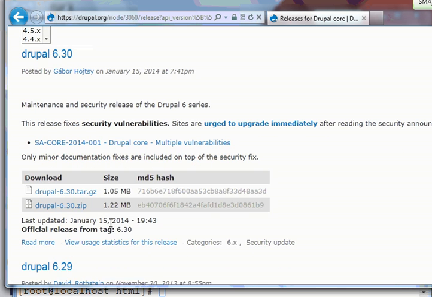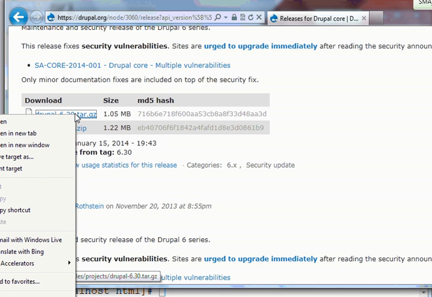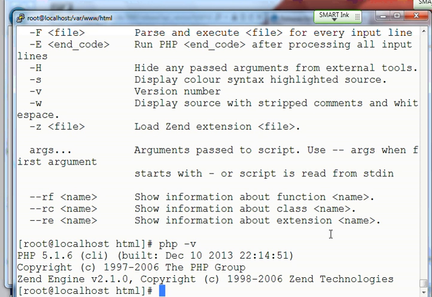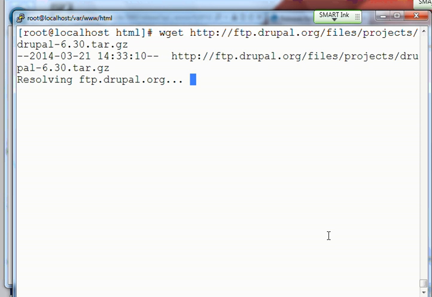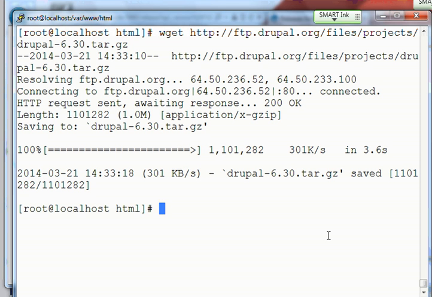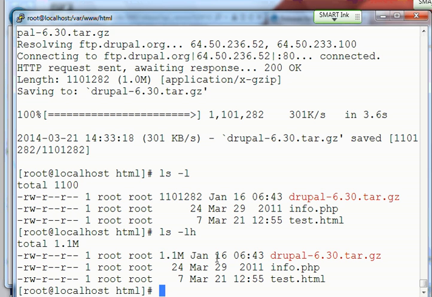Get version 6.3. Okay, I'm going to get this one. To download it here, I right click, get the shortcut, come here, run my wget, and then paste there and download my Drupal 6.3 directly. You should run this if your machine is not behind a proxy. It's 1.5 megabyte.